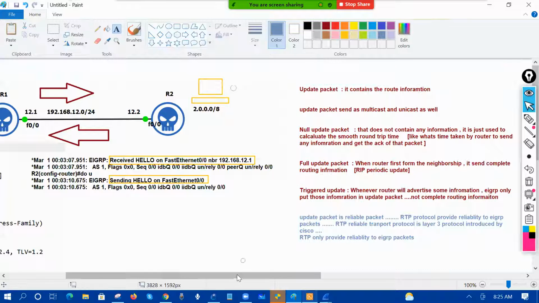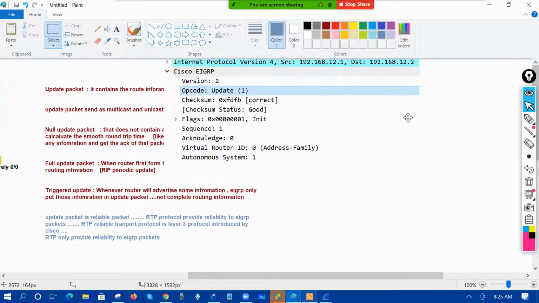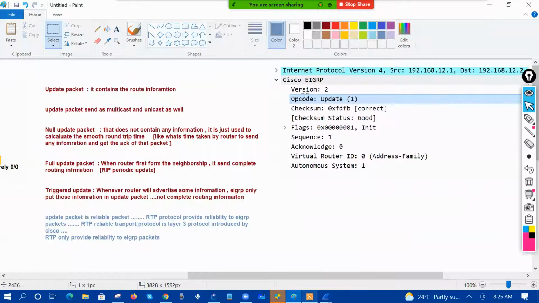I'll paste it over there. This is my null update. They don't have any routing information. Can you see that there is no routing information over there? This is a null update that does not contain any information.